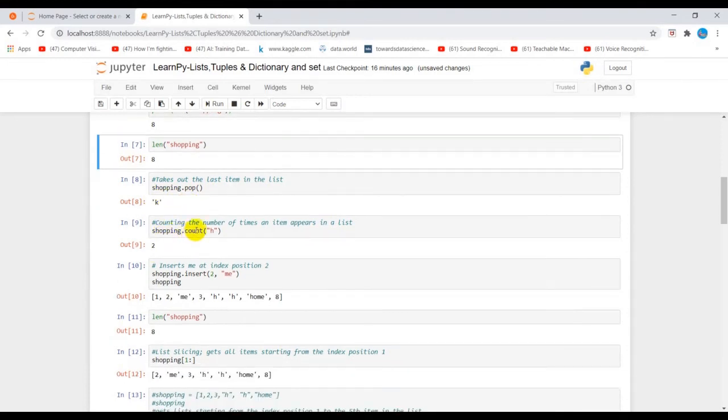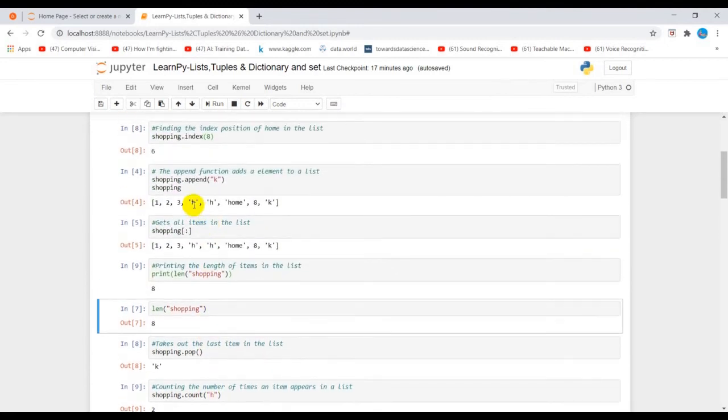And then we have the method .count. Here we want to find out how many times an item occurs in the list. So here we are searching for how many times H occurs in the list. Okay, so it gives us 2. So let's check. H occurs twice in the list.